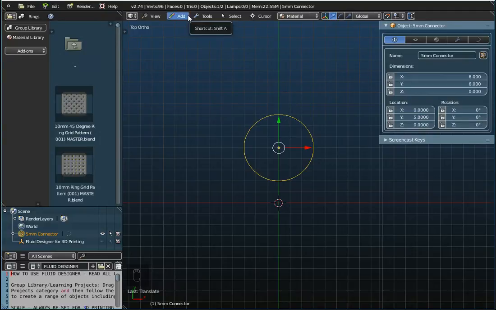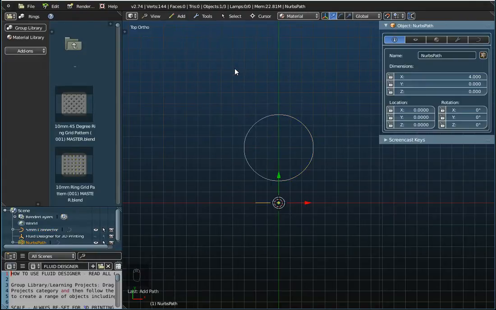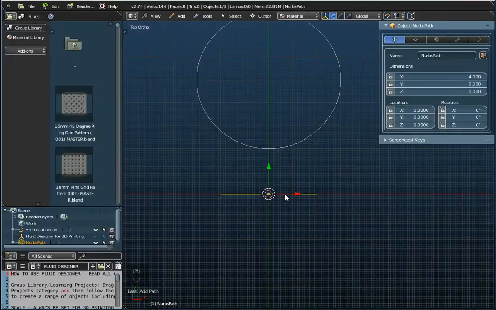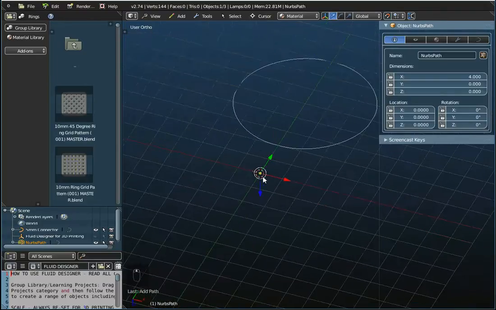So we now need to add a line to this, and the line is called a path. So we construct a path. Now if we just zoom in there, you can see that this is going in the wrong direction. We want it to be going down. So we need to rotate this, and the axis we need to rotate it is the axis that's going into the screen, coming out of the screen as we look at it there. That's the Z axis, the blue arrow.